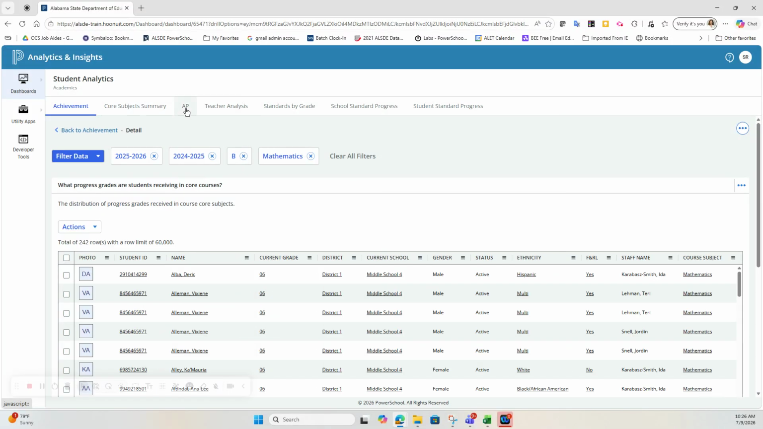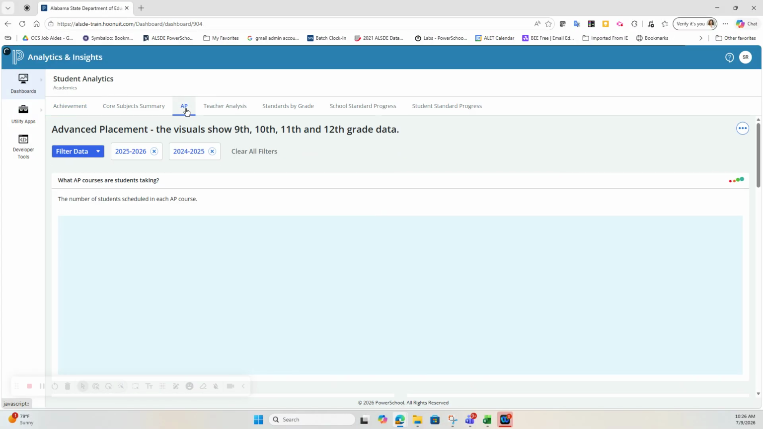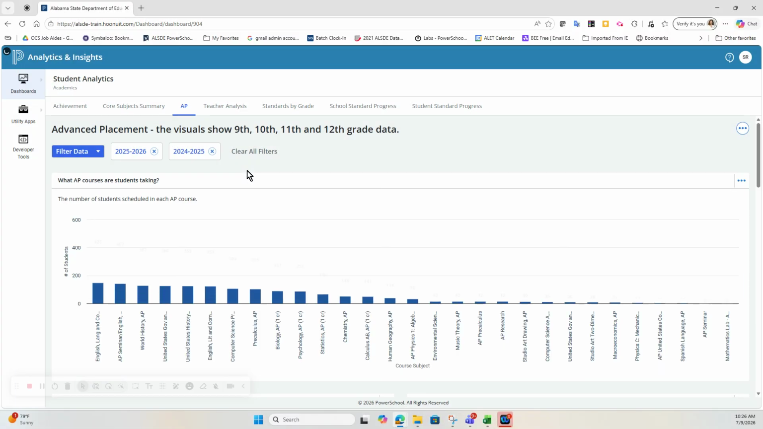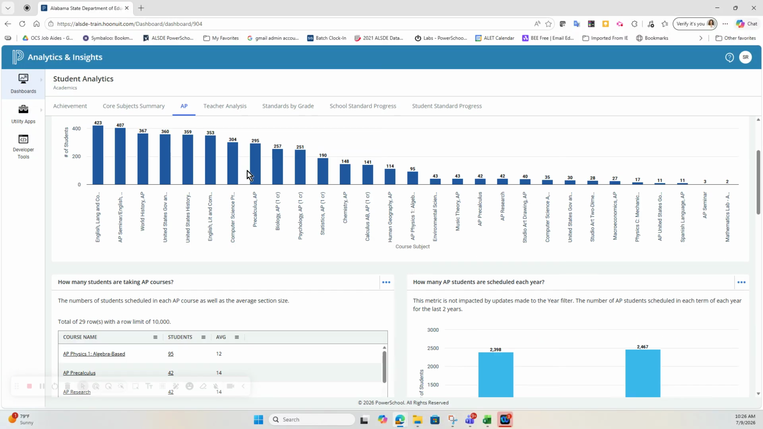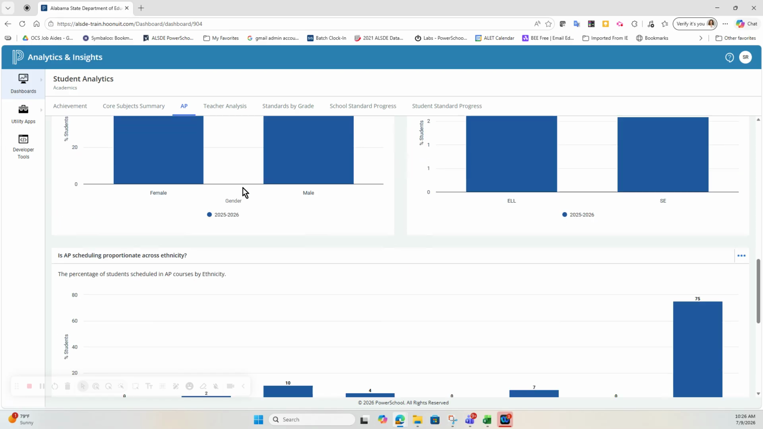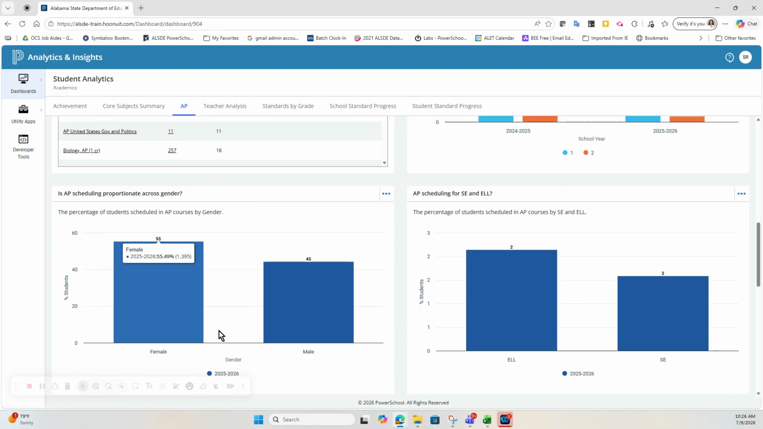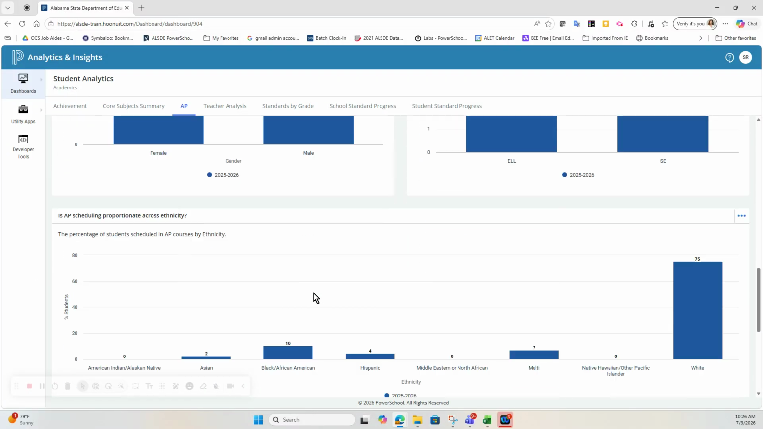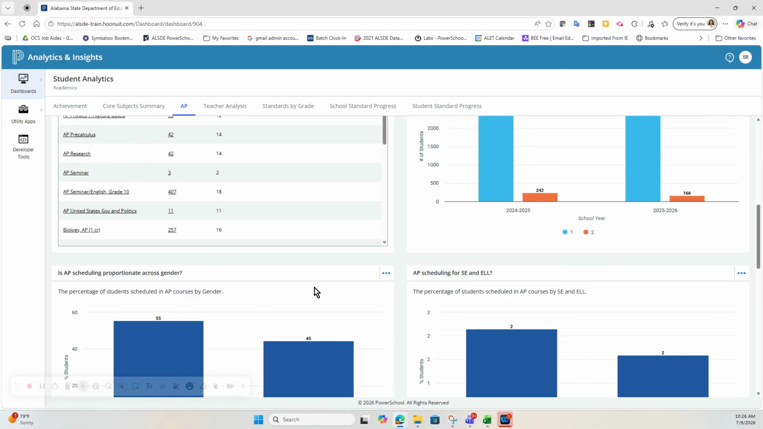On the academics and AP, just filter on over to here. On the AP, we have an "Is AP scheduling proportionate between subgroups" metric. This used to all be in one metric. It has now been split into 3 metrics. So now you're going to have one metric specifically for gender, one for special ed and EL, and one for ethnicity. So instead of that all being on one metric, that now has been split into 3 metrics.